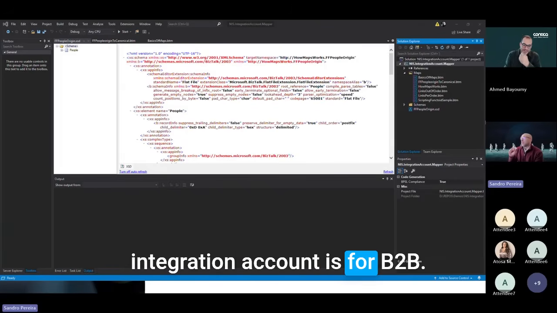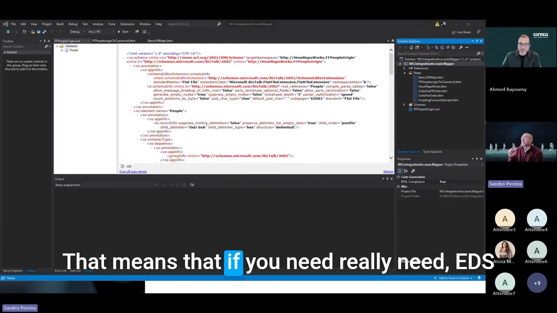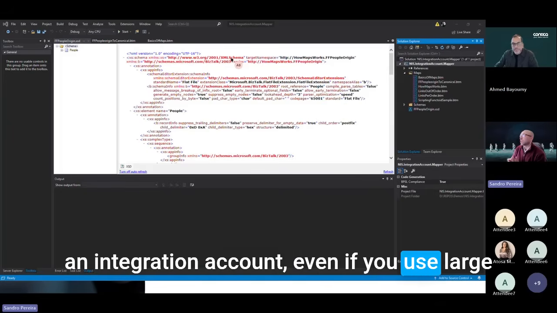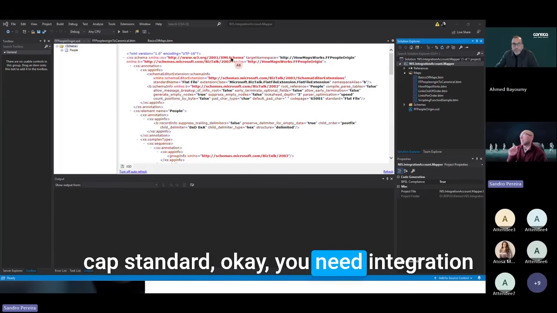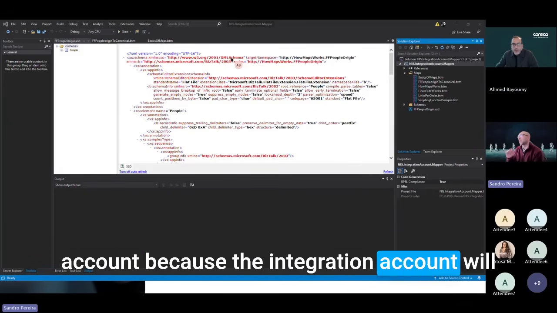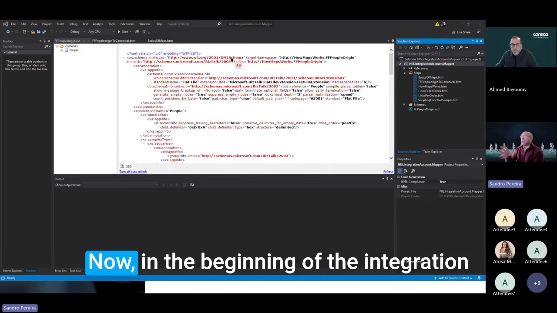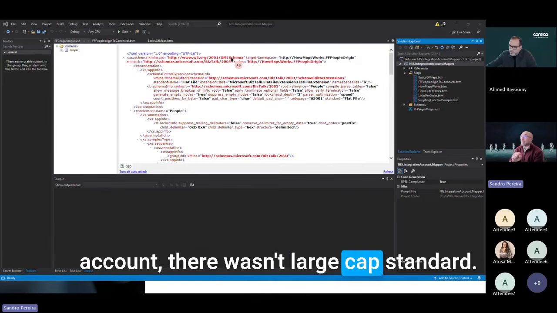Integration account is for B2B. That means that if you really need EDIs, partners, agreements, certificates, RosettaNet, you need an integration account. Even if you use Logic App Standard, you need an integration account because the integration account will have that supportability for those features. Now, in the beginning of the integration account, there wasn't Logic App Standard.